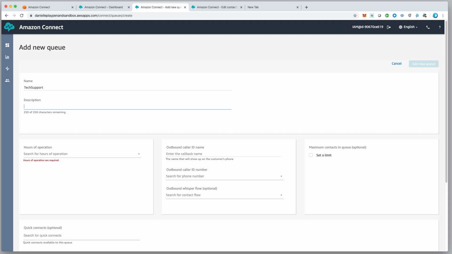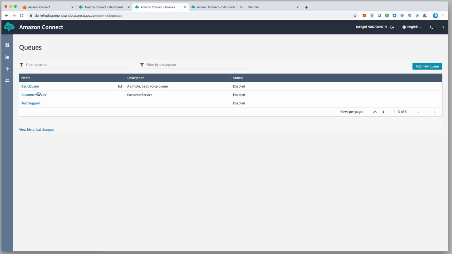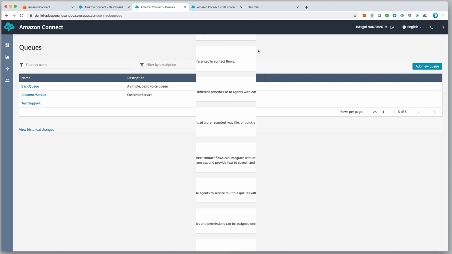Go ahead and create that. We're going to give it the same hours of operation. Going to set the same outbound phone number. We're not going to set a limit on this, and there are no quick connects. So go ahead and add that instance. Okay, so at this point, we've got the default basic queue, and we have customer service and tech support now defined as customer service queues.